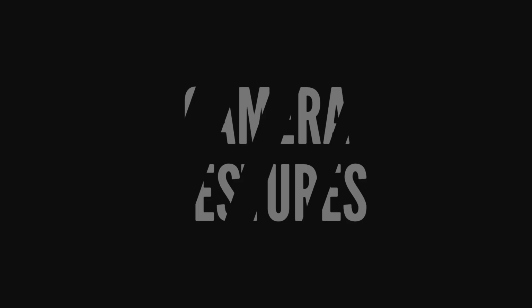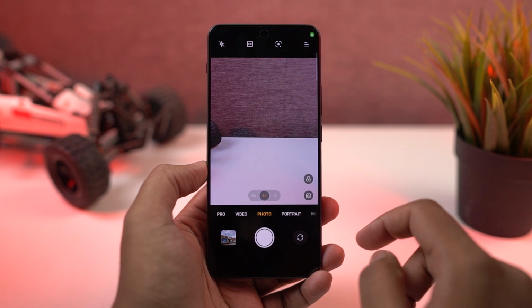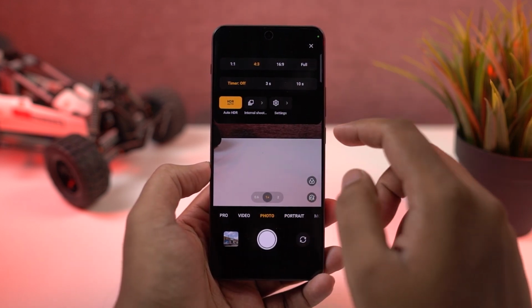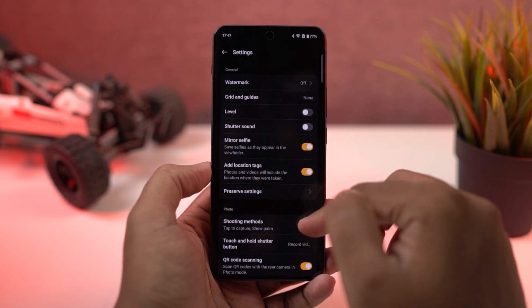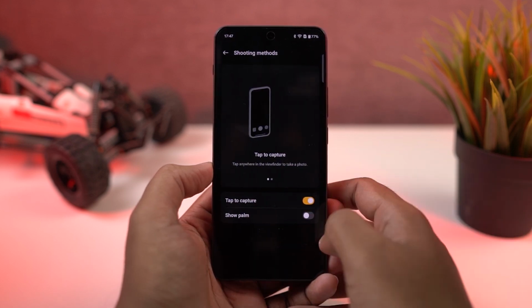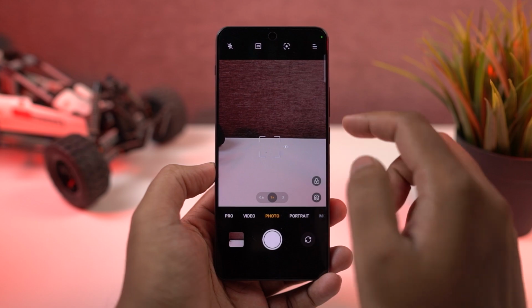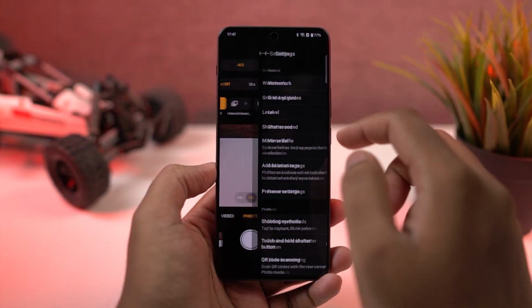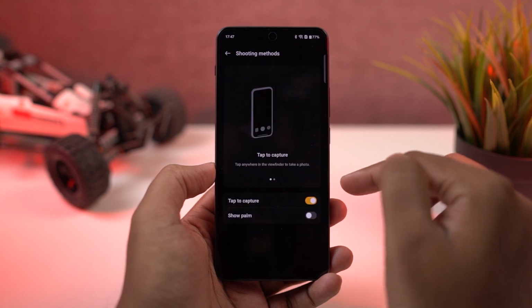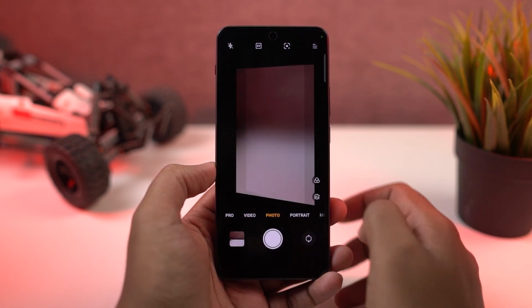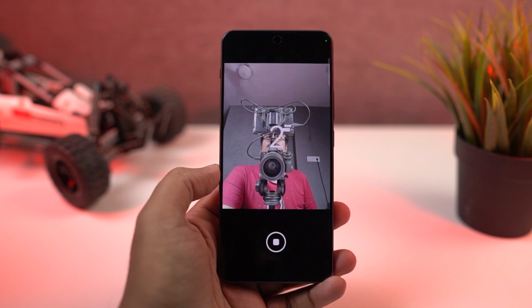Next, I'm going to show you some camera gestures. First, we have touch. Once you enable this feature, we can take a picture by just touching the preview screen. It works for both the rear camera and even for selfies. Next, we have the palm gesture, which only works for the front camera, and it's great for taking selfies. Just enable it and then show your palm to the front camera, and your phone will take a picture in just 2 seconds.